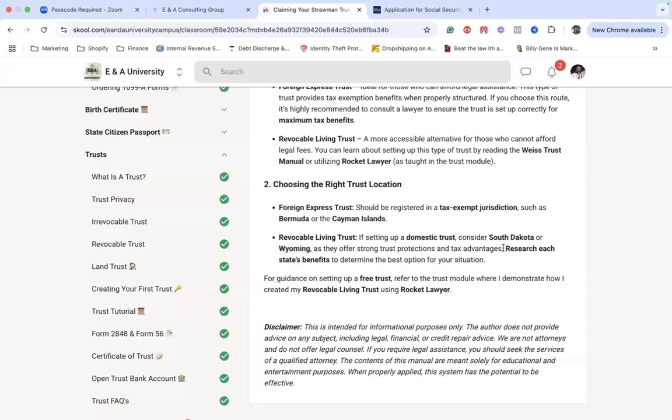And like I said, you guys want to go through and research each of them, just figure out what's best for you. Like, what do you want to take advantage of? I'm giving you, again, my perspective, and these are the top two: South Dakota and Wyoming when it comes to revocable, and then when it comes to foreign express, Bermuda and Cayman.